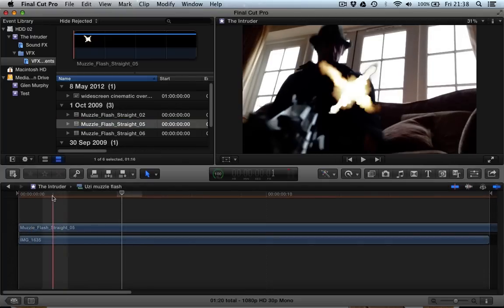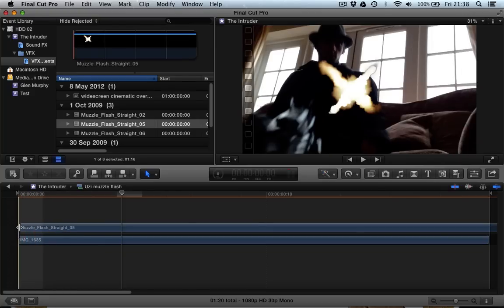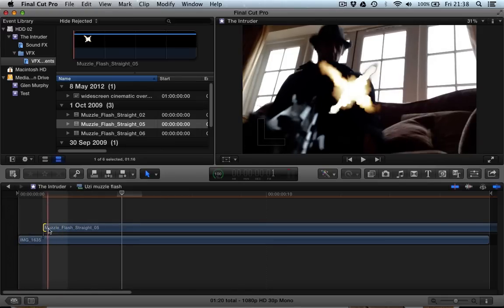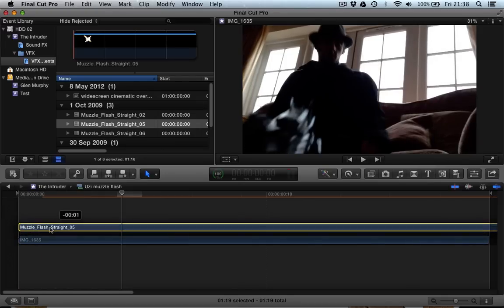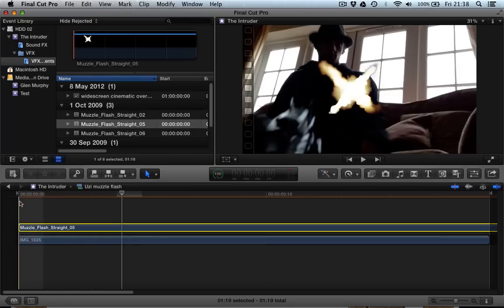Now bear in mind some of the frame rate errors you might get. So for instance, this muzzle flash lasts across two frames. If your footage was shot above 30 frames a second, then this might last for 4 frames, so make sure you trim that down to 2 frames in such case. But we basically only want one.